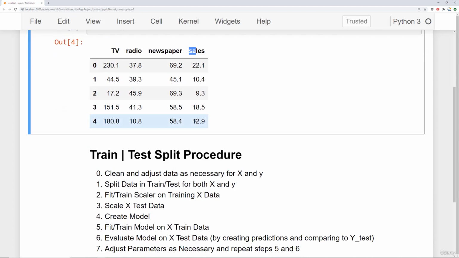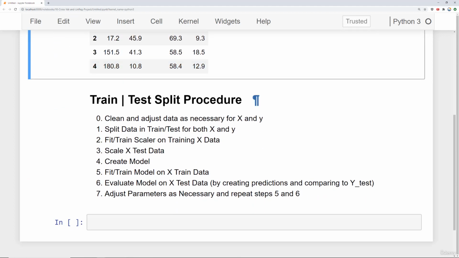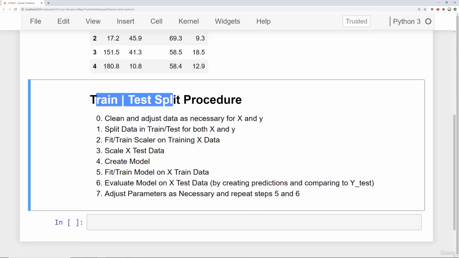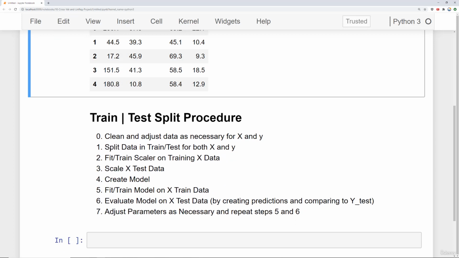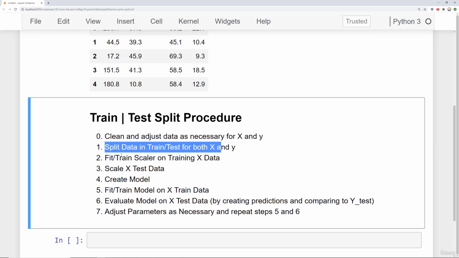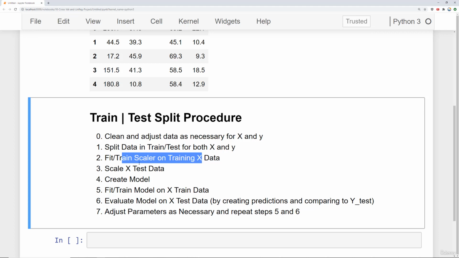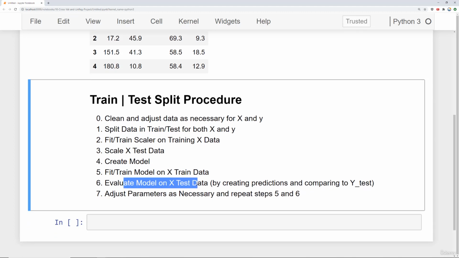And all I'm going to do here is a quick reminder of the classic train test split procedure, where we clean and adjust the data as necessary for both X and y. In this case, it's kind of already set up. We're just going to split it into X and y. That's the next step. Split the data then after that into a train test set for both X and y. Then we'll scale the training X data, and then we will scale also the test data, create a model, fit and train the model on the X train data, evaluate the model on the X test data, and then we'll create predictions and compare them to y test, and we adjust parameters as necessary and then repeat steps 5 and 6.